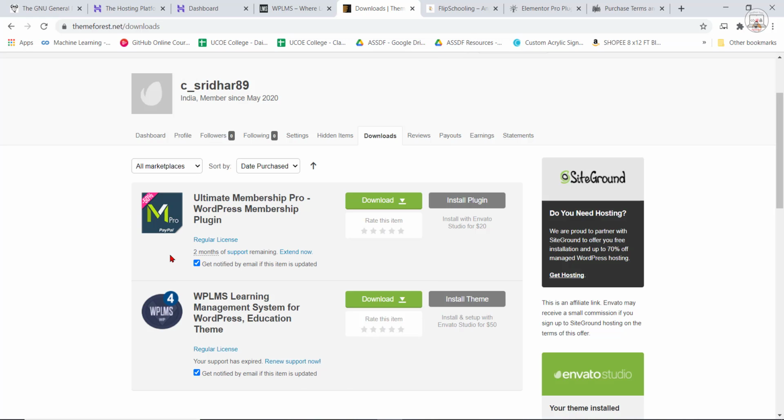I already have WPLMS on my dashboard. As you can see, I've already bought it around 7 to 8 months back. So my support has expired. 6 months support has expired, but I would be getting all the latest updates from WPLMS whenever there is any update.